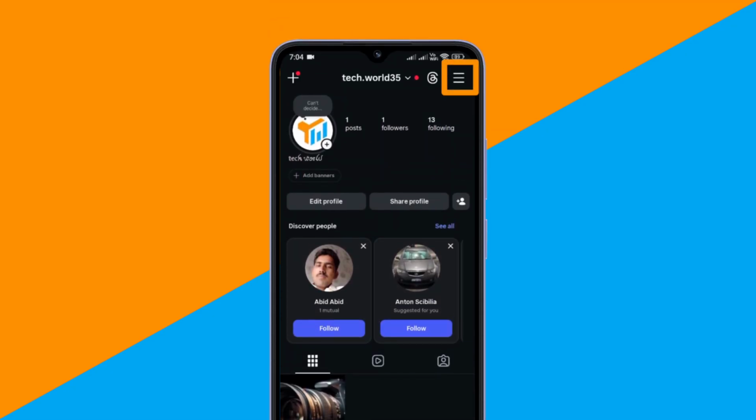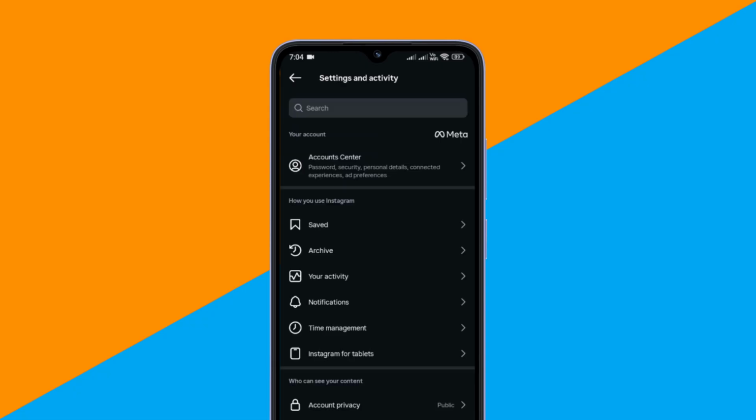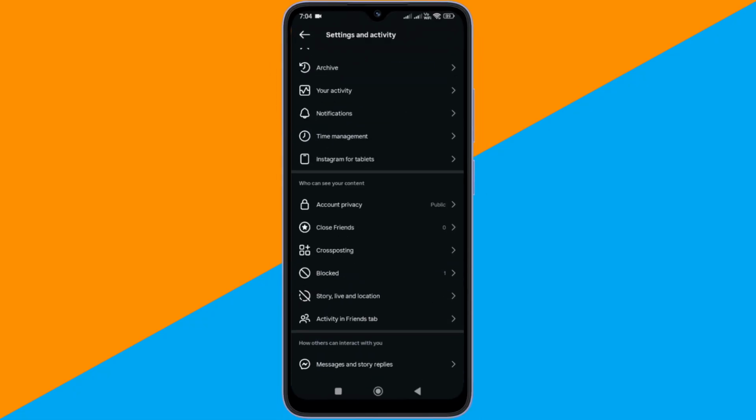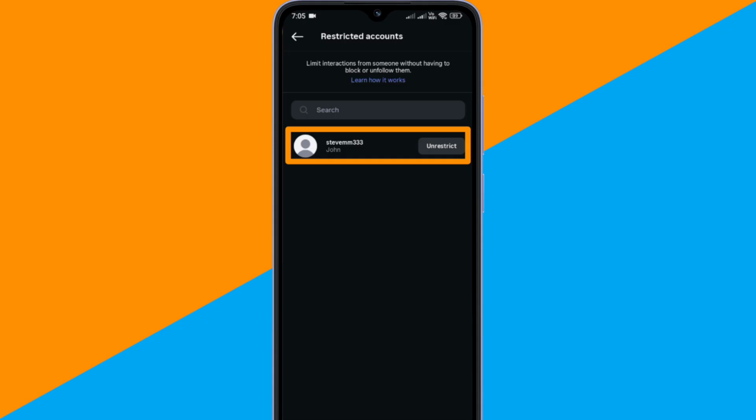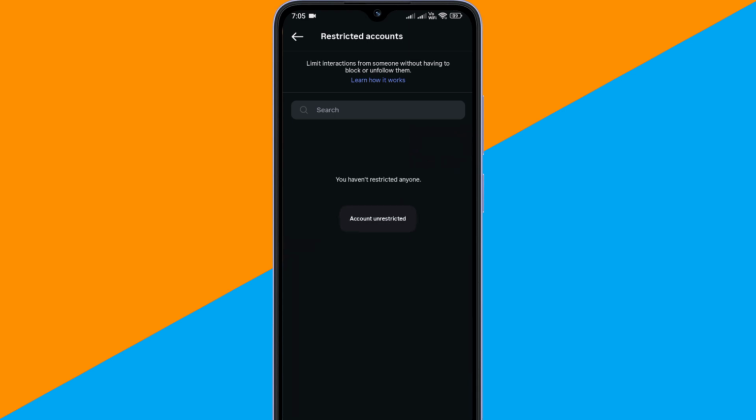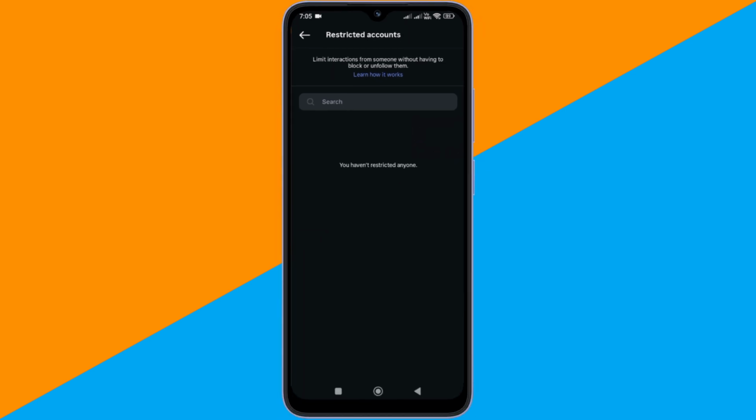Now, tap on the three lines in the top right corner and open Settings and Privacy. Scroll down and tap on Restricted Accounts. Here, you'll see a list of all the accounts you have restricted. If you want to remove restriction, simply tap on Unrestrict next to the username. Once you do this, that person will be able to see your activity normally again.